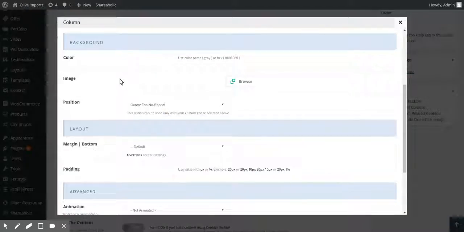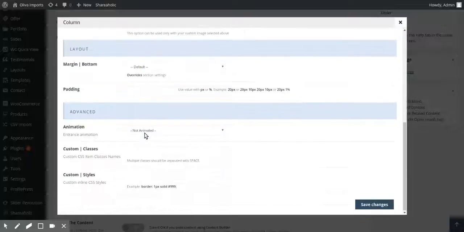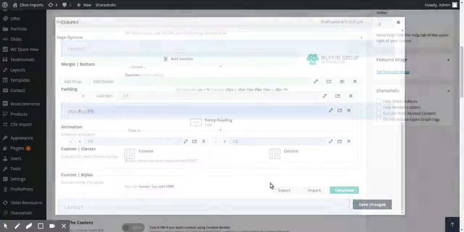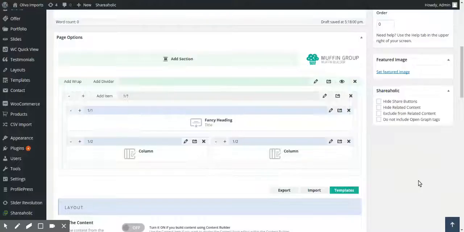You want to add a color, an image to this background. Fades in, zooms in, bounces in. So there's various settings. Now you're going to save.